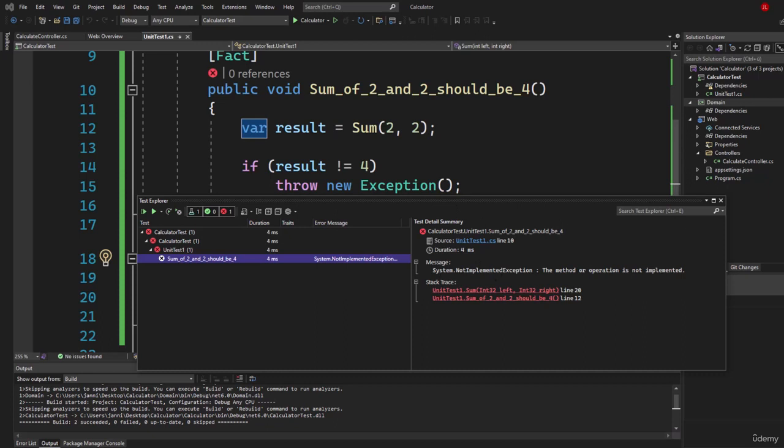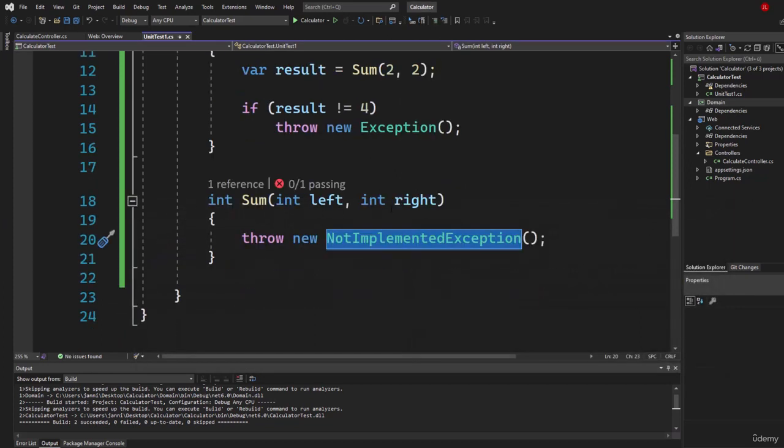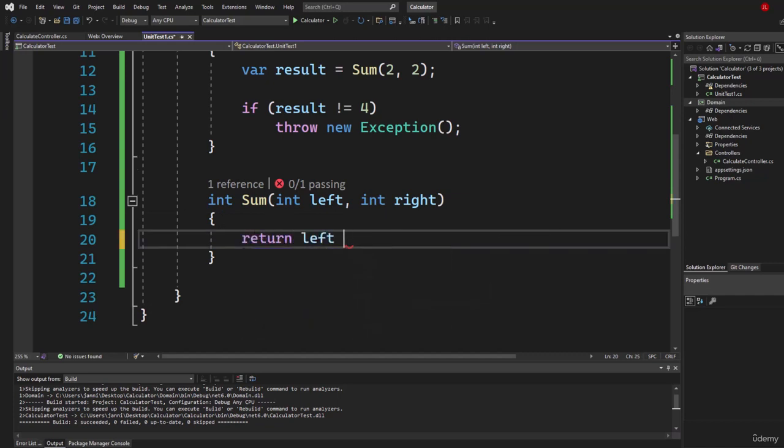System not implemented exception, the method or operation is not implemented. Totally makes sense, right? Because we are throwing a not implemented exception. So that tells us that we now should go ahead and implement some logic here. Let's do that. The algorithm here is pretty simple as we already have discovered. Return left plus right. There we go.